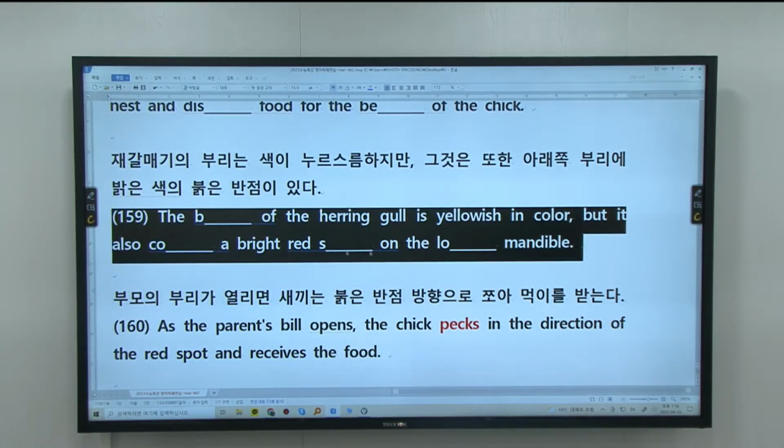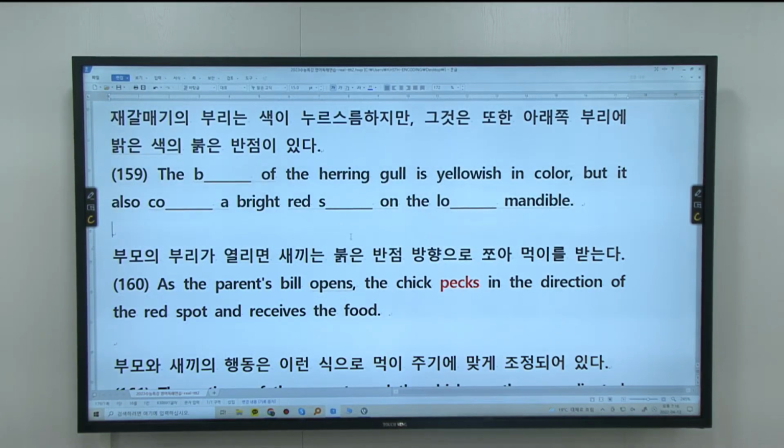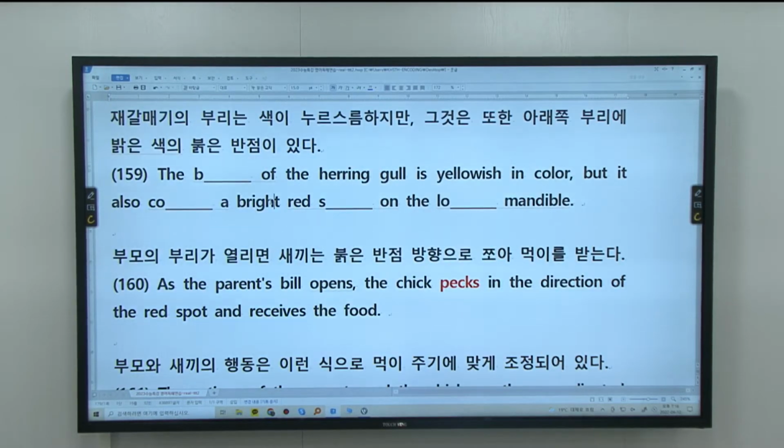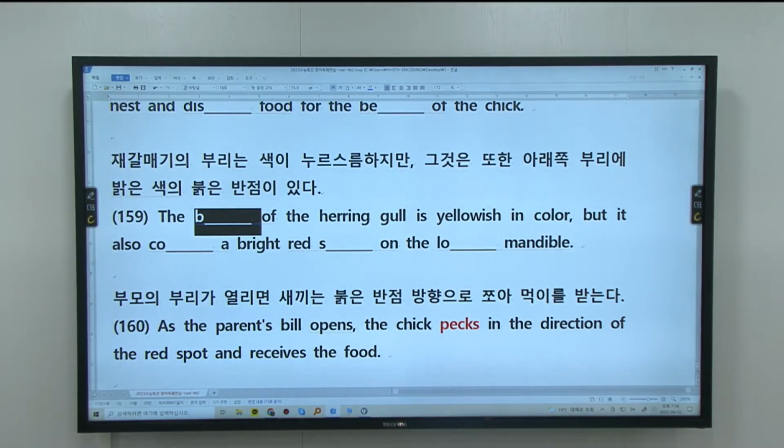맨디블이 뭐예요? 귀인가? The bill of the herring gull is yellowish in color, but it also contains a bright red spot on the lower mandible. The bills가 뭐예요? 응? Bill. 부리. 근데 mandible는 부리 아니야? 부리. 부리 부리. 부리가 두 개잖아. 부리 부리.